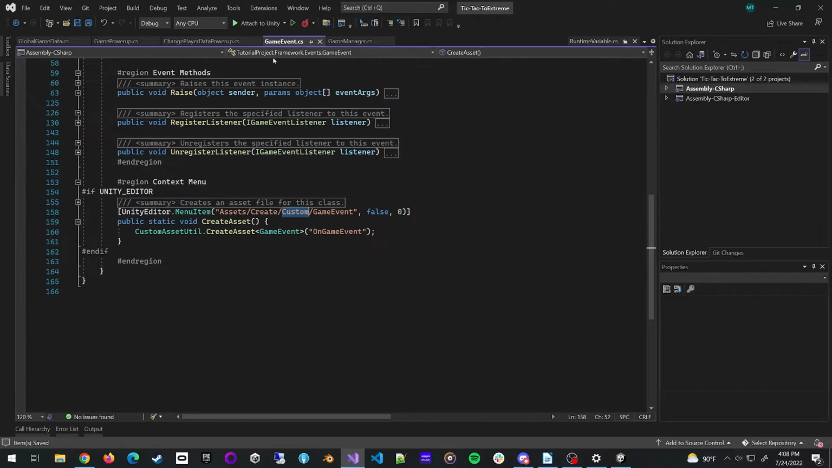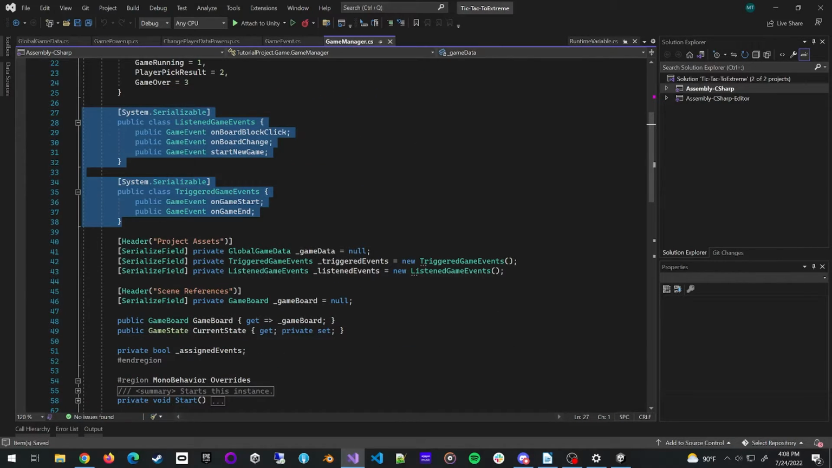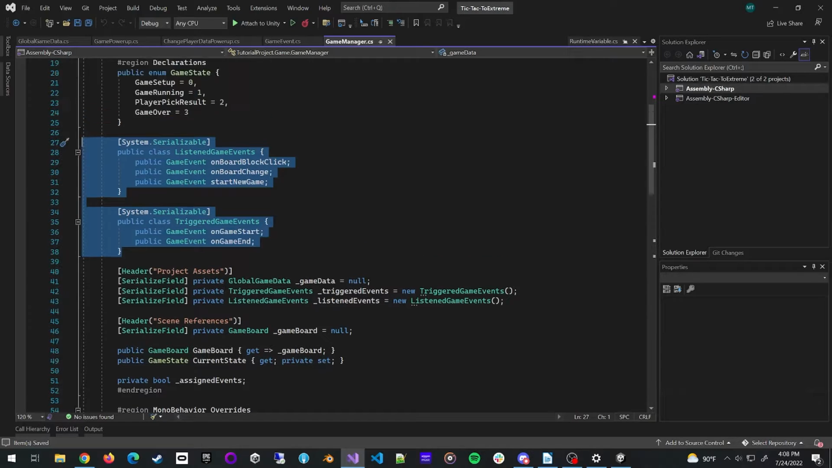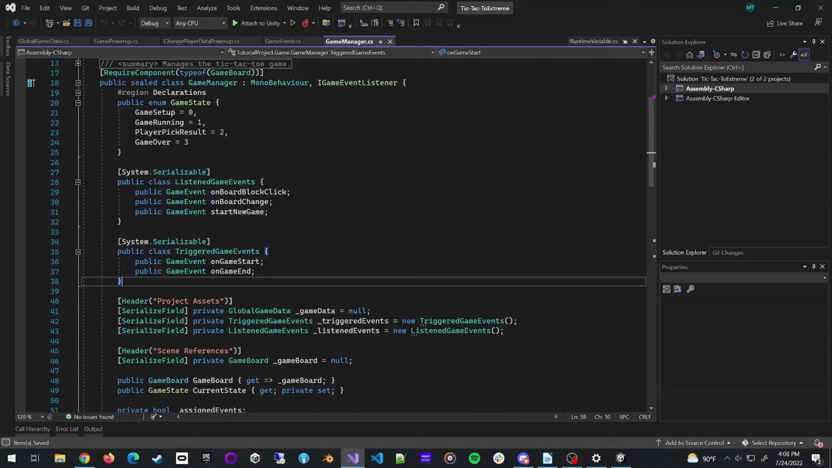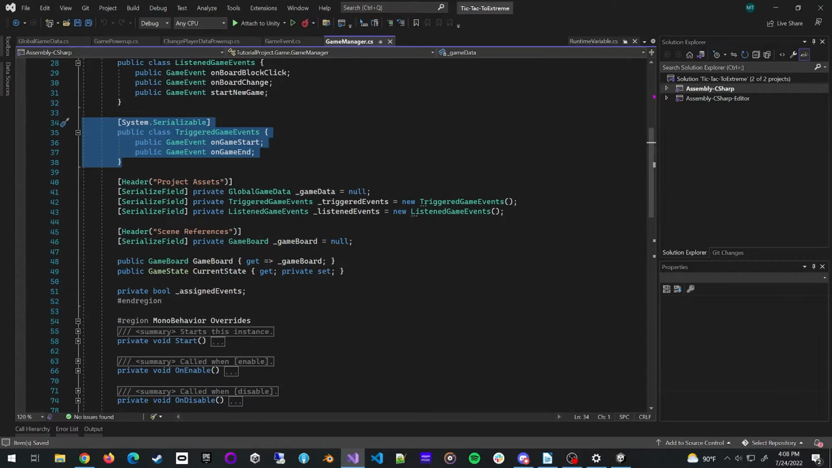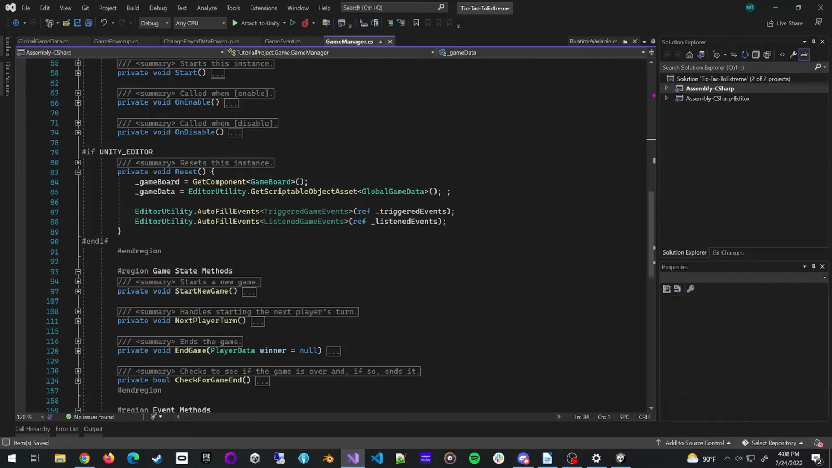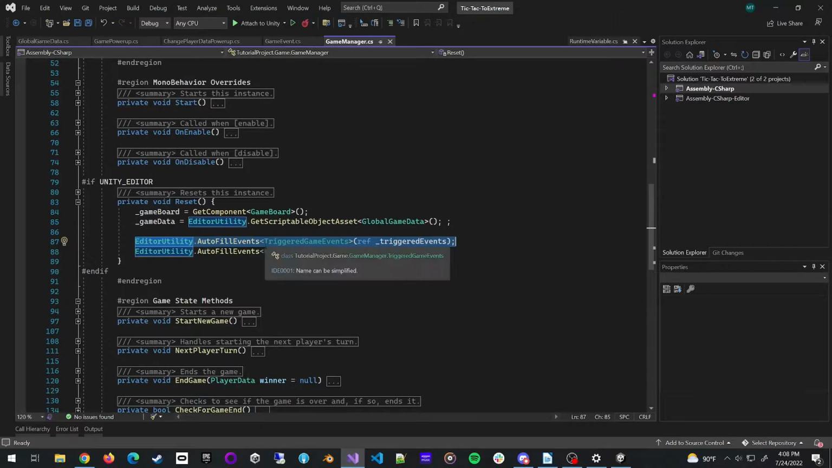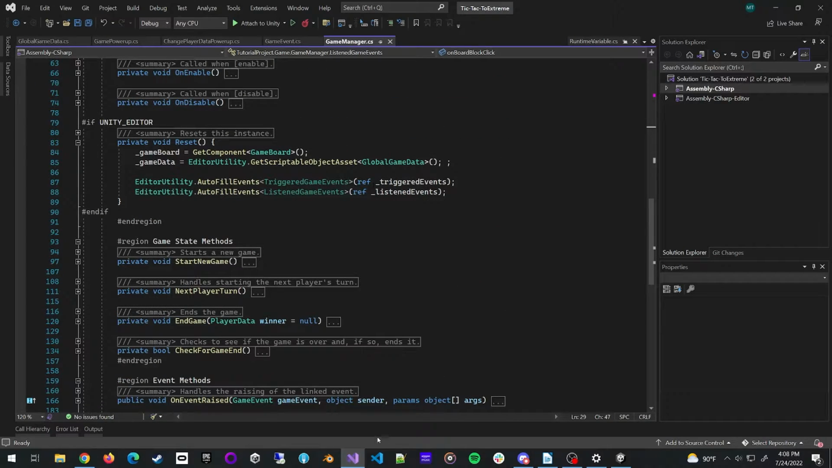Okay, so as an example, if we look at the game manager, I mentioned the game events. I started doing a pattern where I make the game events wrapped in a serializable class. And I made it so I have this editor thing that can look at that class and automatically fills in all the game events based on their name. So it's going to look at this OnBoardBlockClick and it looks for a game event of that exact name and it'll fill it in for me.